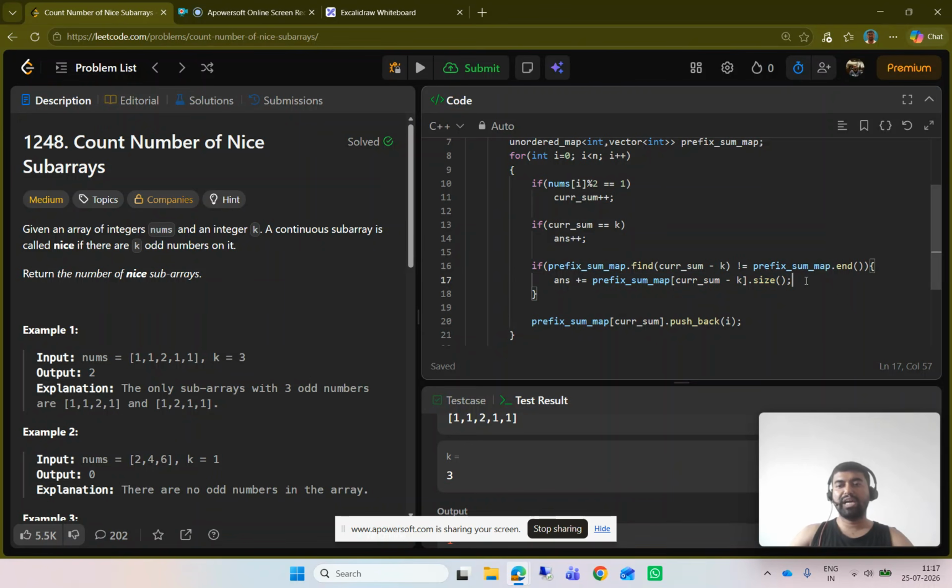So the entire size, right? Entire size means all those indices would be added to the answer, because that means our subarrays would satisfy our condition. Hence, that is stored in the answer. And then obviously we populate the map with the current sum, and push the index where this current sum is obtained to the map, right? This we can push later, because we're anyway computing the current sum right here itself with the current index.